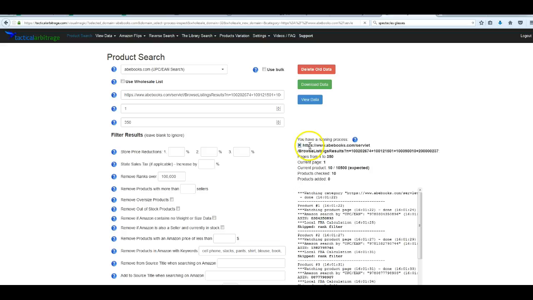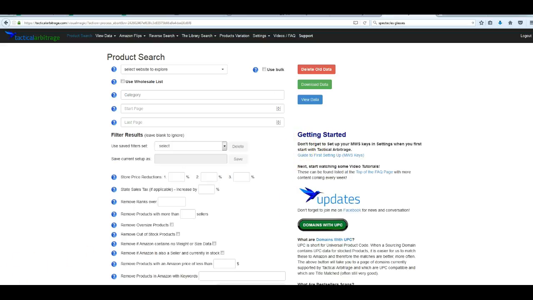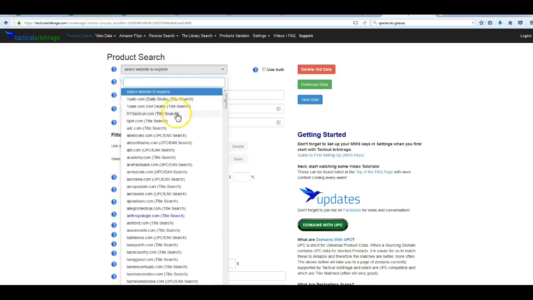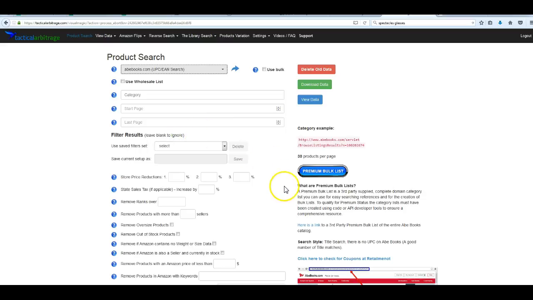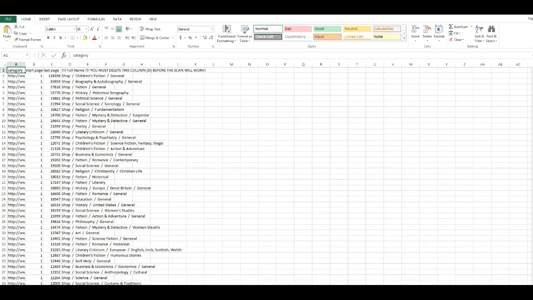Now I'm going to go ahead and end that. And if you want to save all that time and effort, we do have a bulk list. As you can see, if we click on abebooks or any other stores in Tactical Arbitrage, if there's a premium bulk list that a third party has made, you can buy it right here by clicking that blue button, and there's usually a link underneath it as well. Here's what it looks like.